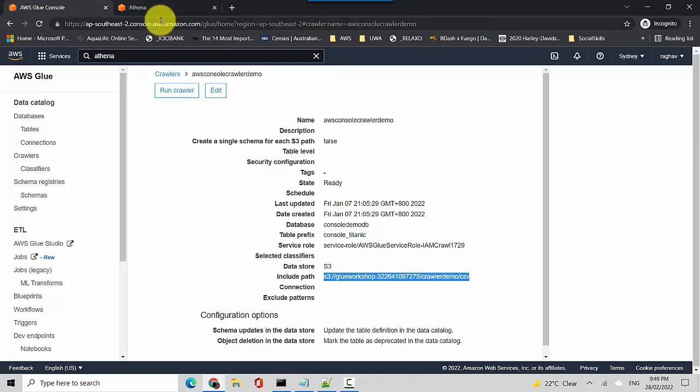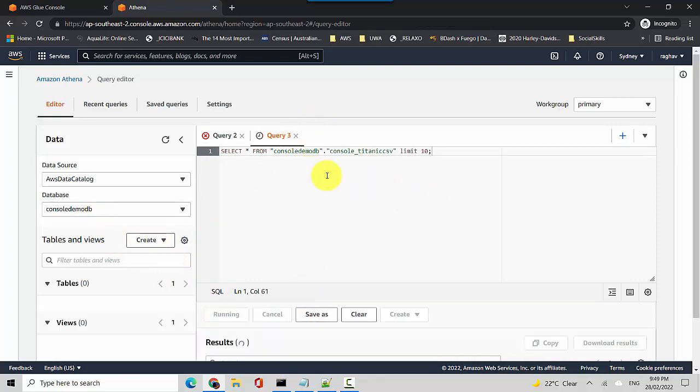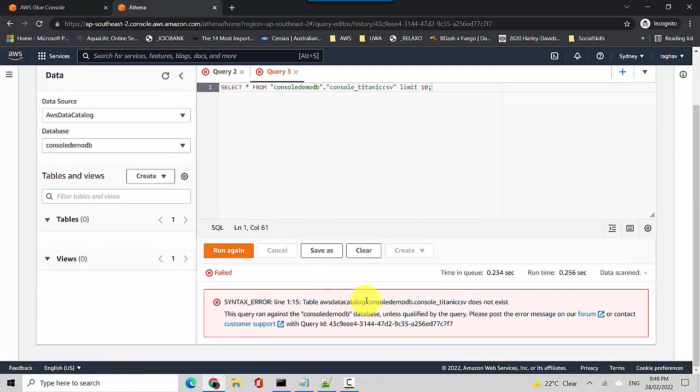So now let's just go to Athena quickly. I've already got this database console DB, but I don't have the table. So let me just run this command where I'm just getting the record, and it says it's failed because the table doesn't exist.